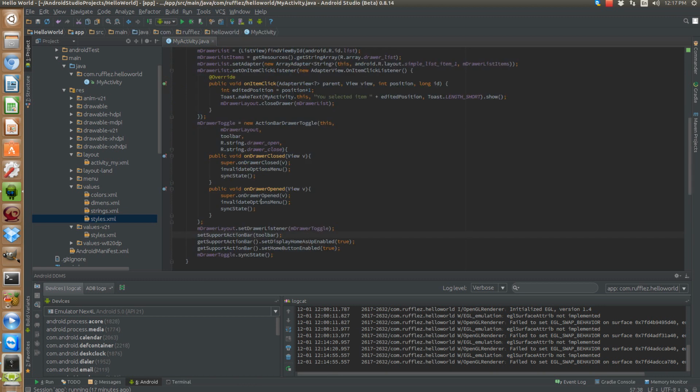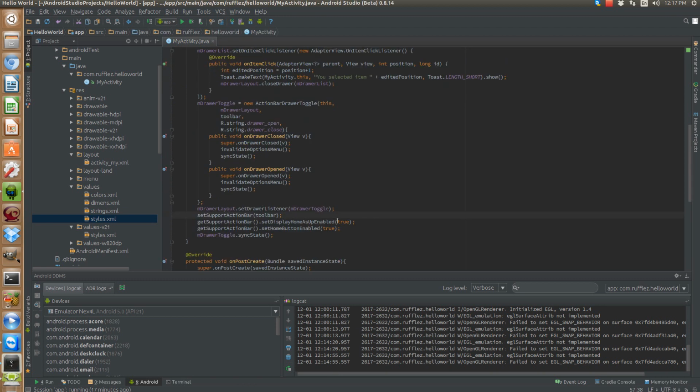Okay, so next thing we need to do is make sure that we tell the action bar, which is in this case the support action bar, is the toolbar. We need to set home as up enabled, and we need to enable the home button. So that shows the arrow and hamburger on there. And then we'll be calling this mDrawerToggle sync state a few more times.